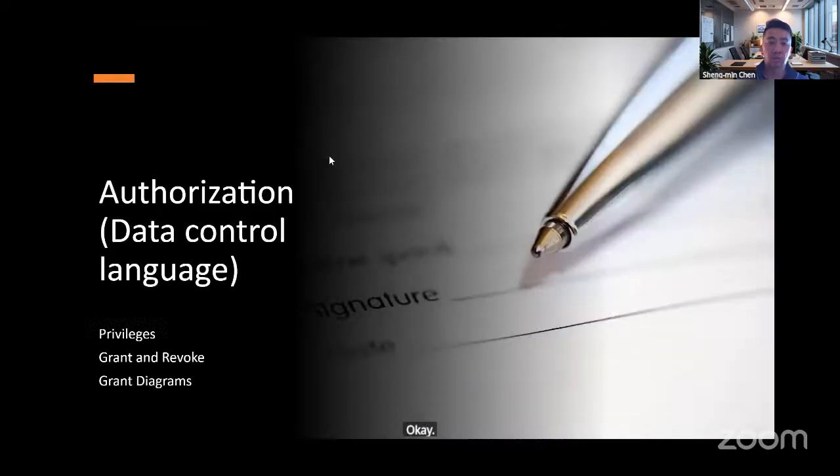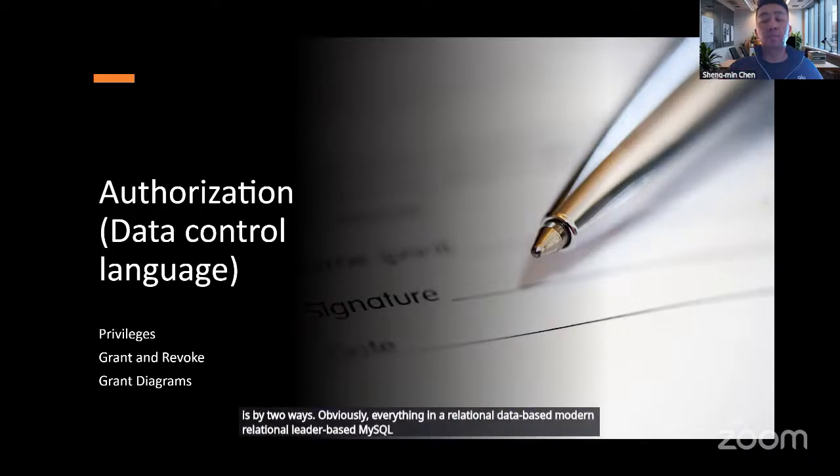Now, the way that you would grant these roles and privileges is by two ways. Obviously, in every modern relational database, MySQL, Oracle, Microsoft, you can always use their UI, their user interface. But obviously, we know we can also use SQL for a relational database.